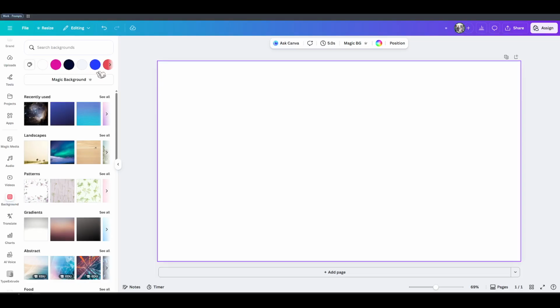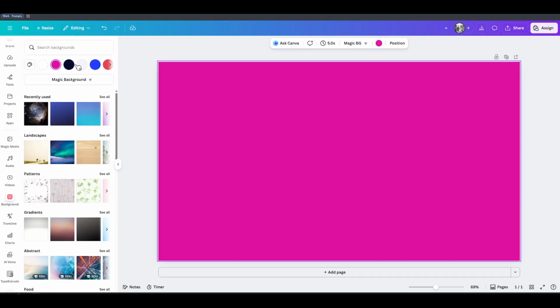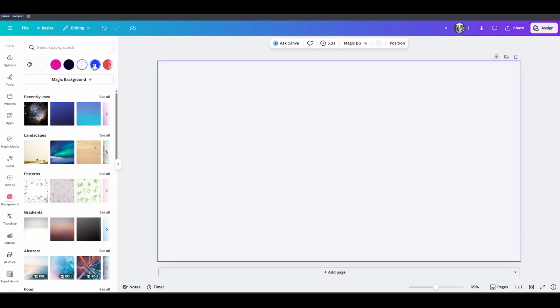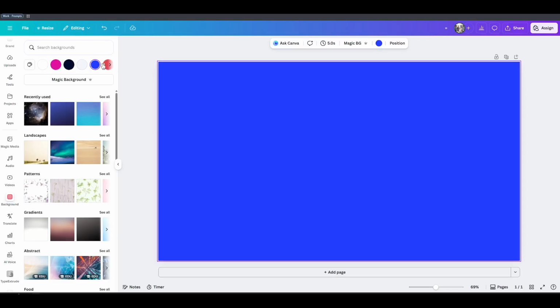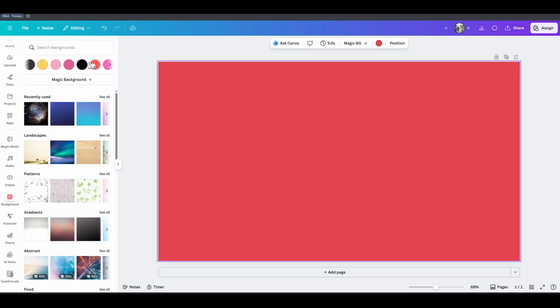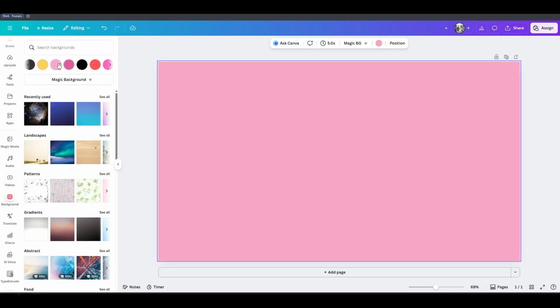If you're going for a simple look, choose a solid color. In the background panel, you'll see a set of color tiles. Click any color and your canvas updates instantly. This is great for clean presentations, posters, or social media graphics where you want your text to stand out.